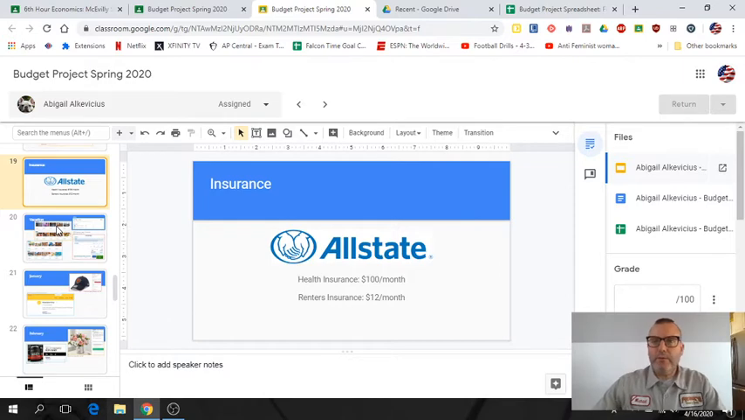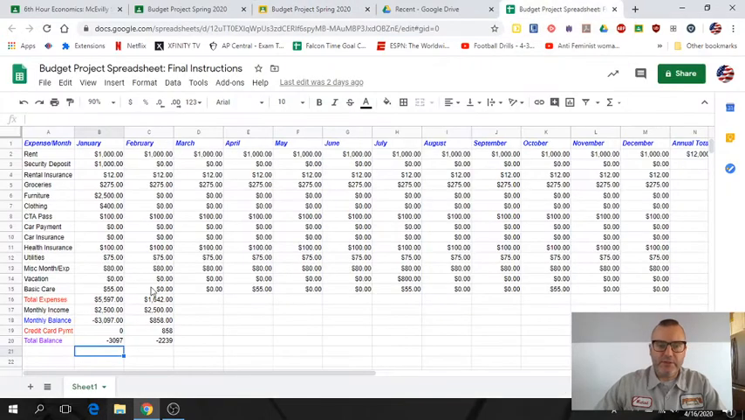Where you're at right now, and your focus today, the first thing we're going to do is work on the spreadsheet. You're going to go to your spreadsheet, and all of you should have done everything from your rent through your basic care, and you should have been able to fill in a dollar value for every single one of the 12 months.